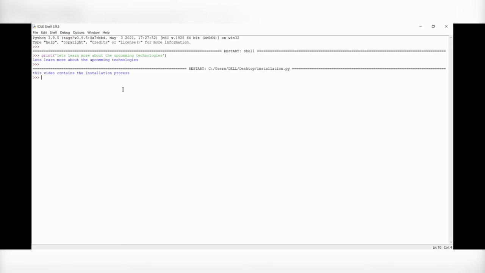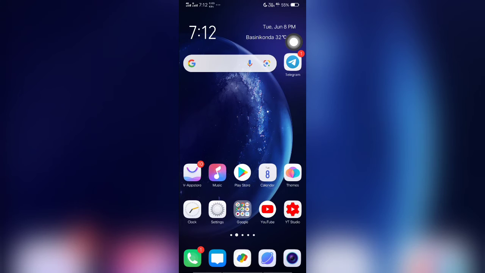As we have seen the installation process in the computer or laptop, now let's go to the mobile screen and install the Coder app and see how it works. Here is my mobile screen in front of you. Hope all can see it. We are going to install the Coder app on the mobile screen. Just click on Play Store.